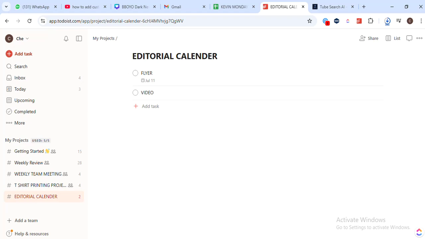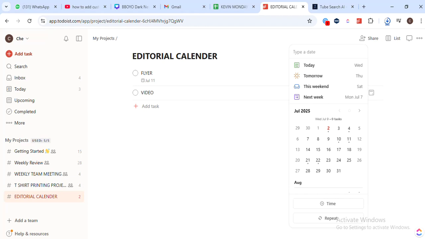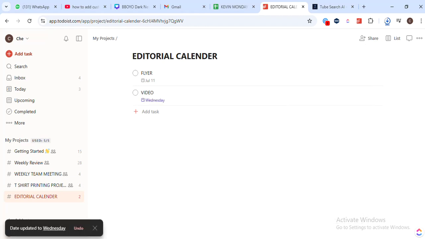So in summary, managing your editorial calendar in Todoist involves creating a new project, setting tasks with due dates, adding labels, and regular review. By following these steps, you can streamline your editorial workflow and ensure that your content production runs smoothly.